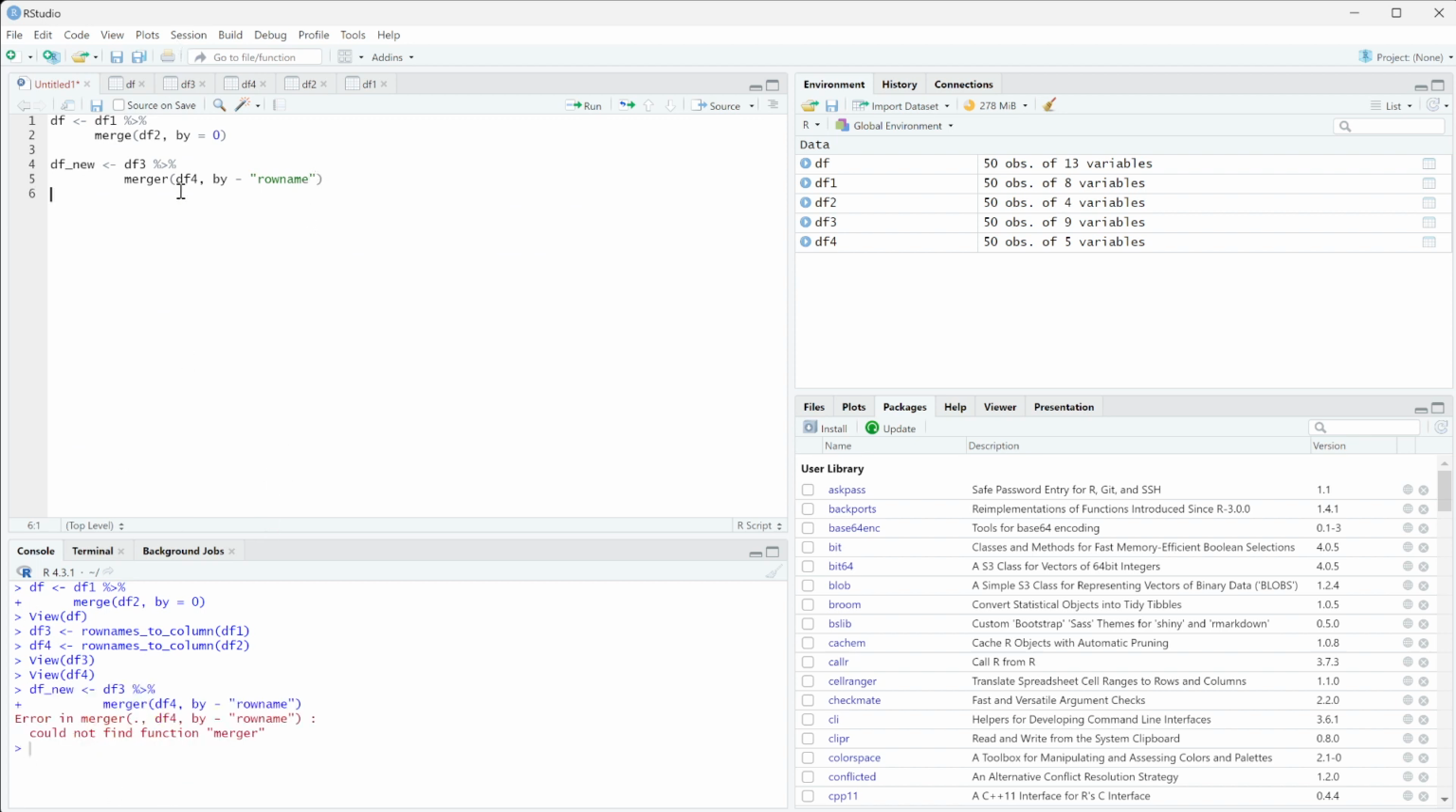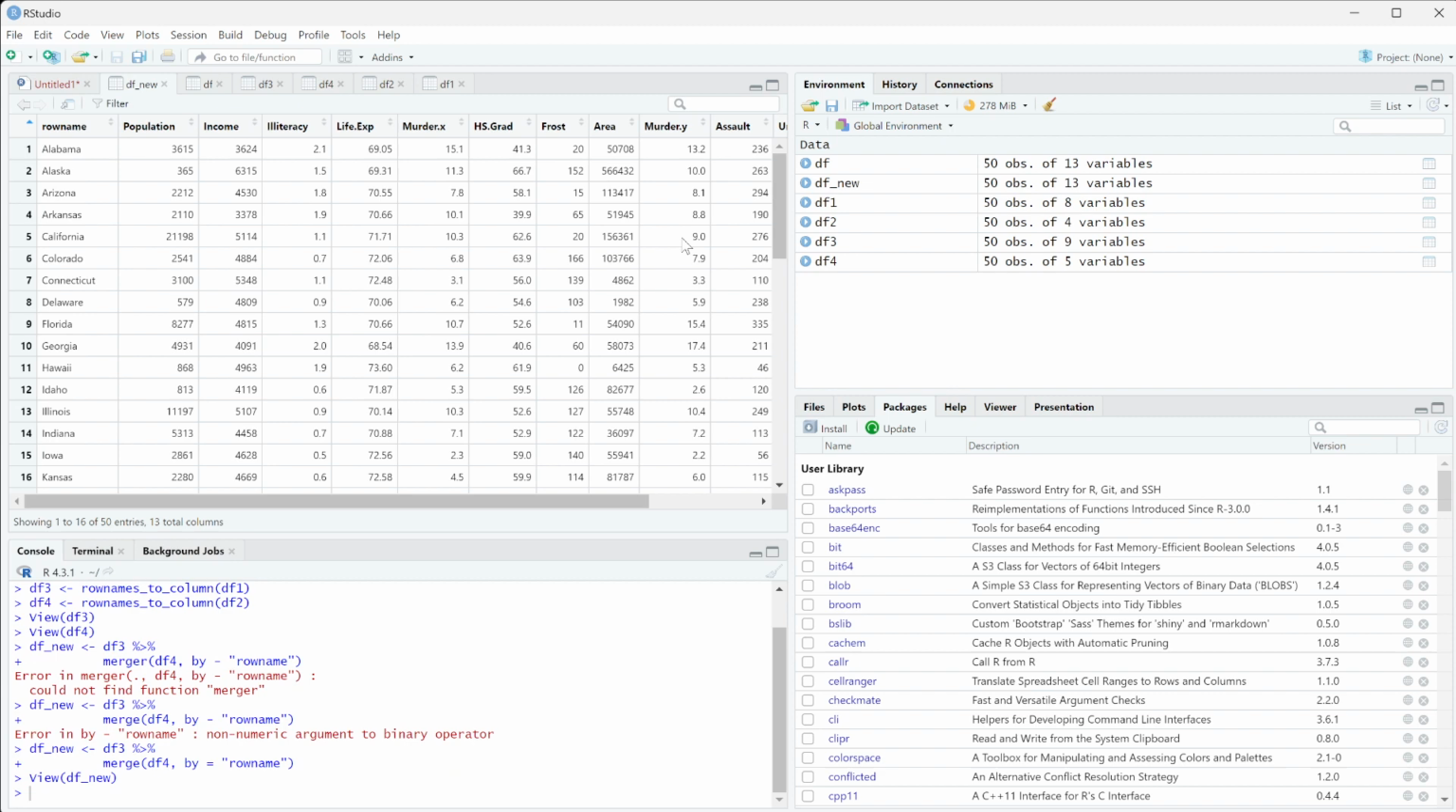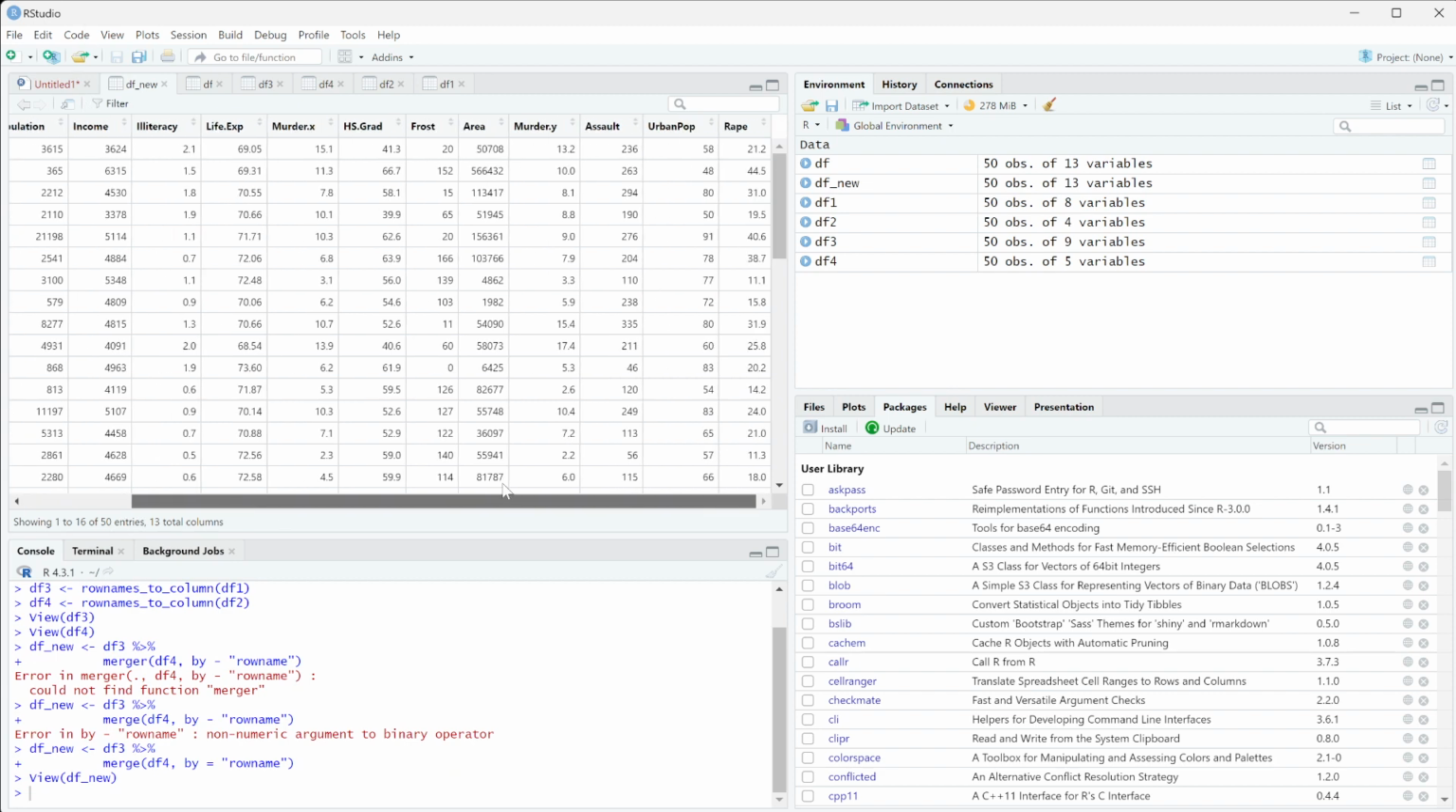And I made a mistake here in my spelling, so it's merge, not merger. And this should be an equals, not a dash. Sorry, guys. So if I go to df new now, you can see this row name got merged on, and we have all of this data out here.